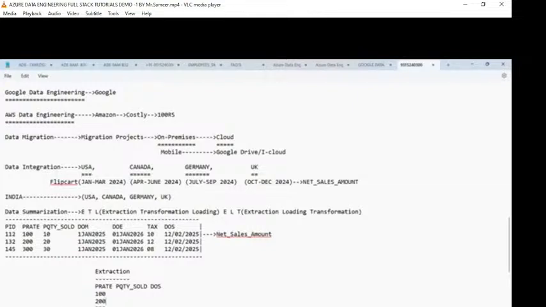That is called transformation. Transformation is the actual process of calculation. When the rate of the product is 100 rupees and quantity sold is 10, 100 into 10 means 1000. I'm doing the calculation here.